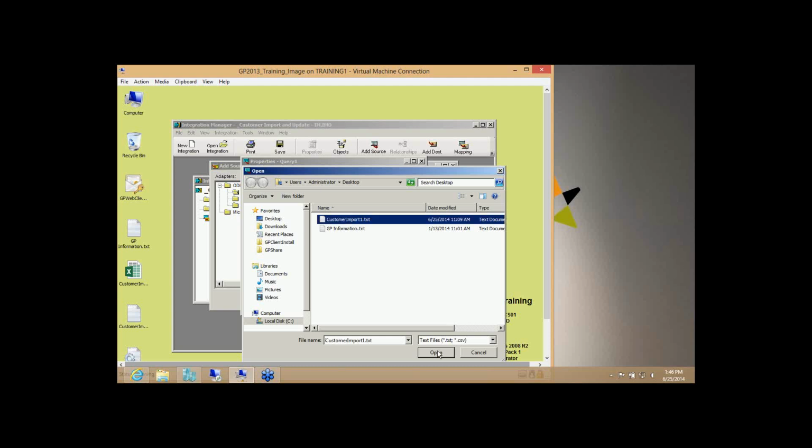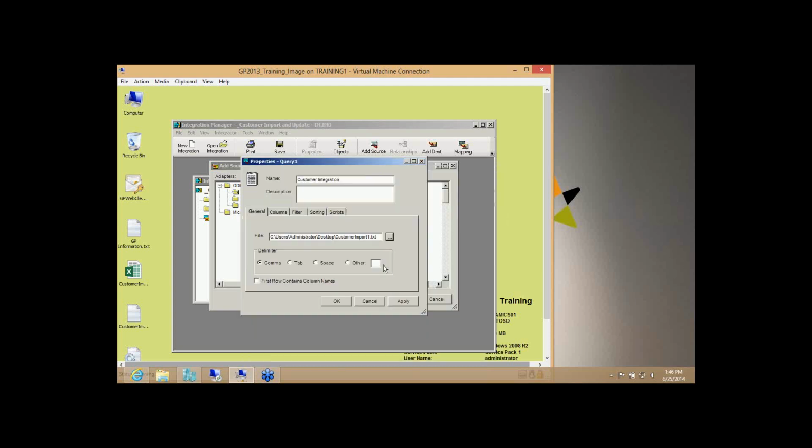So this is my text file. One thing you do need to make sure is that your text file is never open when you're doing that initial setup. Mine is actually tab-delimited and not comma-delimited, so I'll click on tab. I'll select this first row contains column names and apply that. Then I'll come to the column section just to verify that it's picking up all of the fields that I have in my file, which it is. And then I'll hit OK.